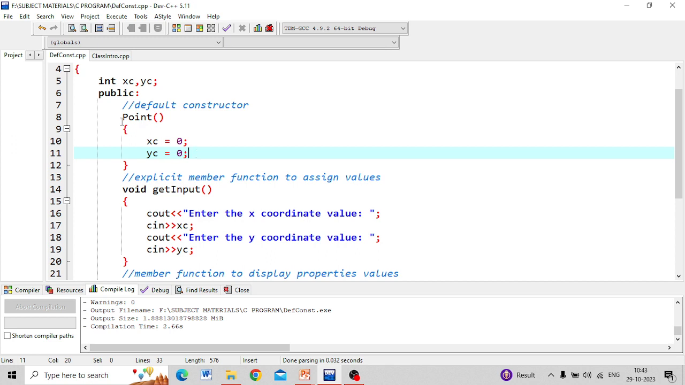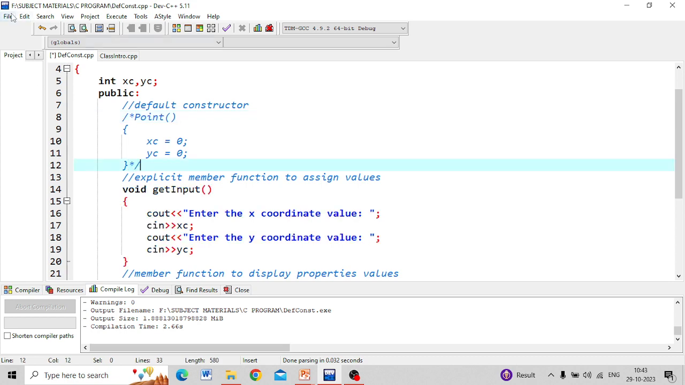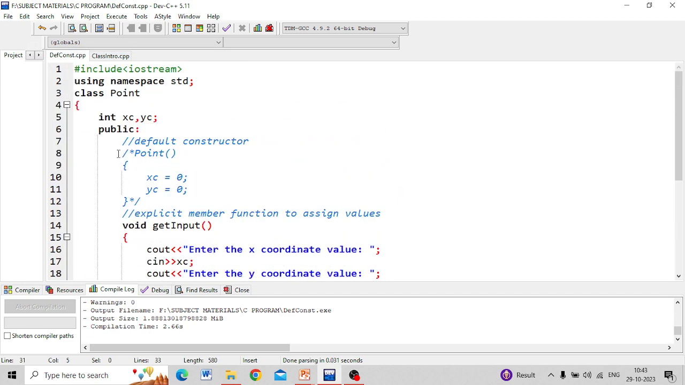But one thing I would like to tell you, as I said in our theory discussion, if we don't have the default constructor, what happens? Now you see we have disabled the get input function calling, and also we have disabled the default constructor.